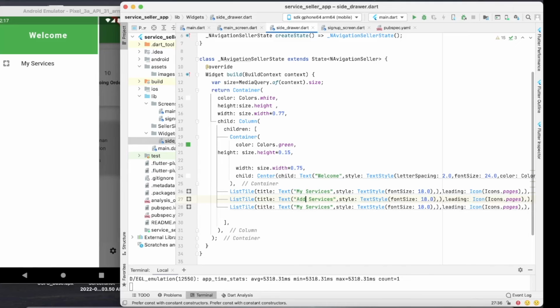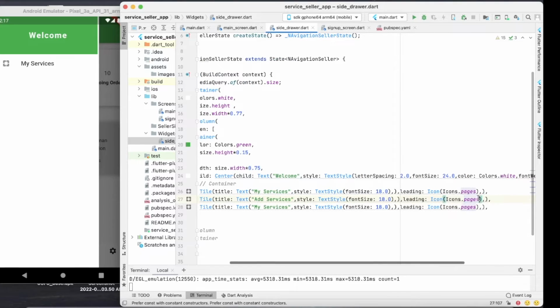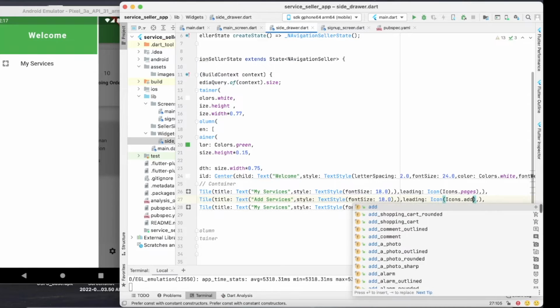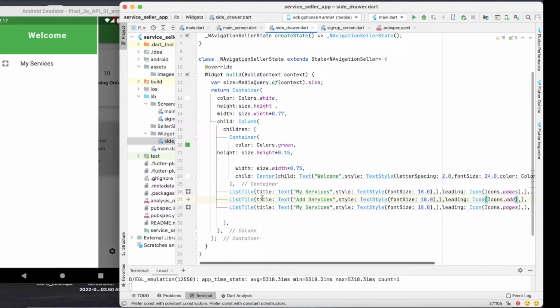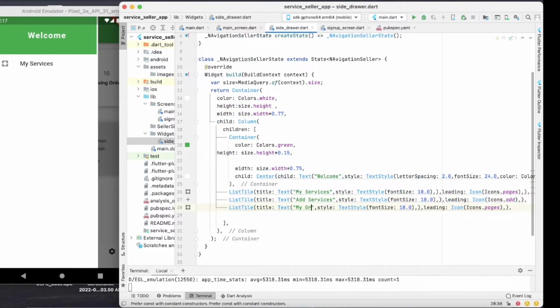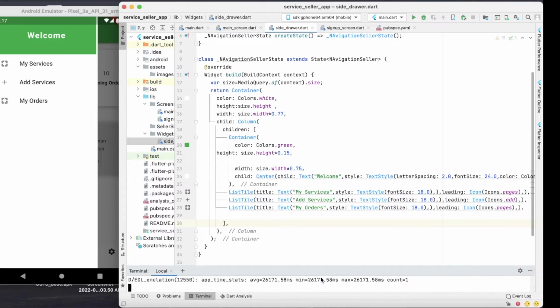And now I'm just going to copy and paste this line as well, my services, and instead of my, I'm going to add the add services, and going to change the icon as well and put the add icon here. If you have your own custom icon, you can place it here. And also here I'm going to add orders. Okay, now here I'm going to go on order.